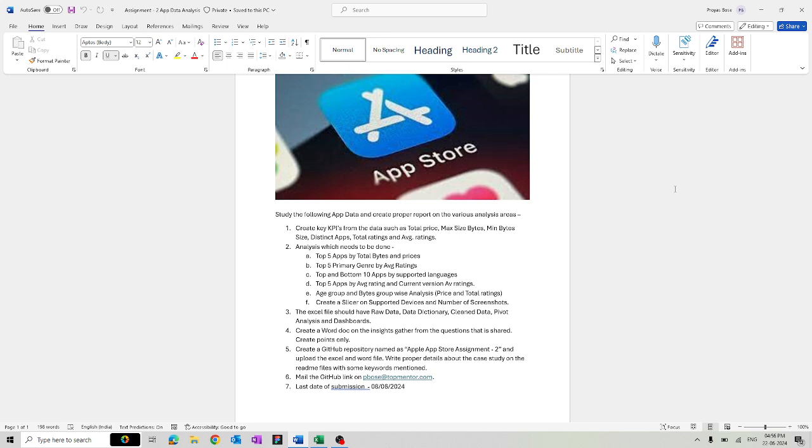Now if you see the KPIs which are mentioned over here, they have given you total price, max size bytes, minimum bytes. Some KPIs are given, which is in point 1. Point 2 gives you different types of charts which you have to create. Top 5 apps by total bytes and prices, top 5 primary genres by average ratings, top 5 and bottom analysis, age group wise analysis and all.